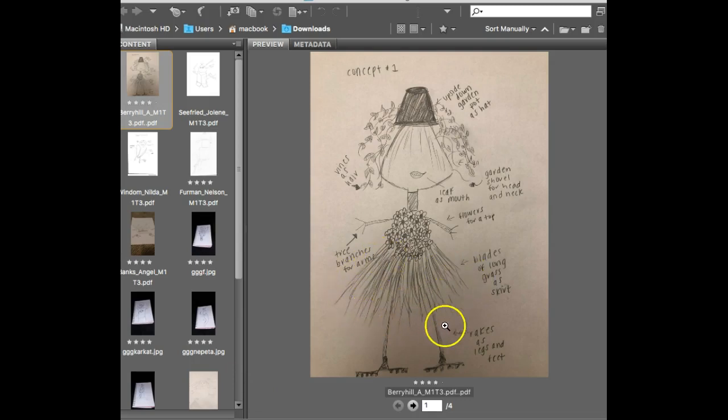Maybe you could find a grass skirt, for example, one that's already made. There's probably some on the internet that you could use, and that might be easier to work with than single strands of grass. Okay, so you're done with this assignment as well.